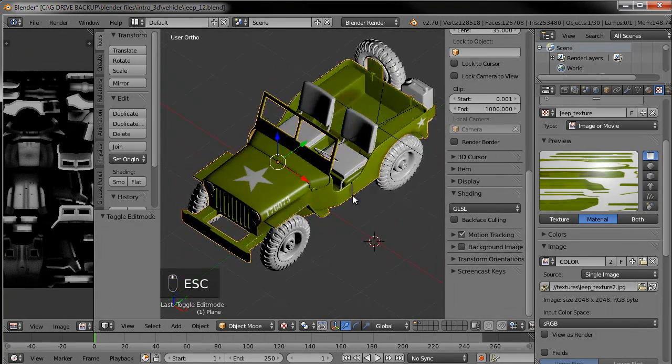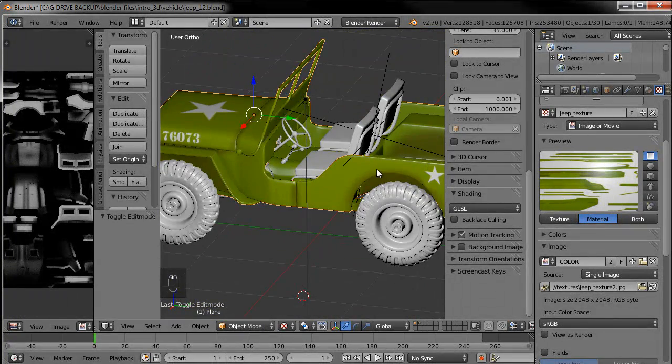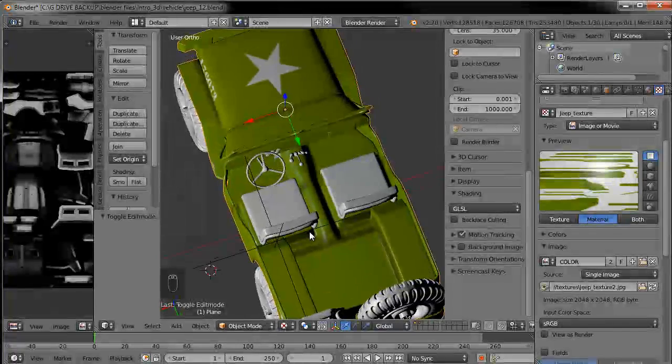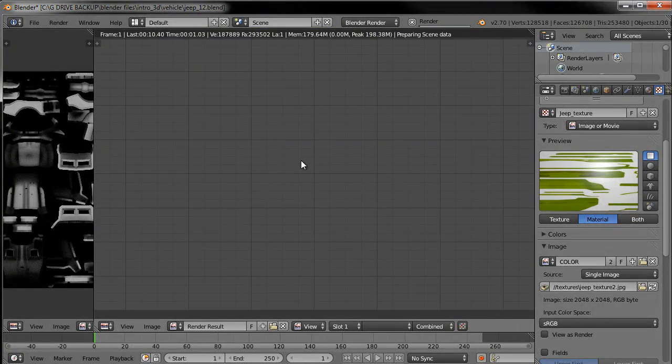Now you can kind of see it's got the subtle variations there a little bit better. So now if we were to render, it won't be quite as dark as it was, and it'll have the subtle differences.